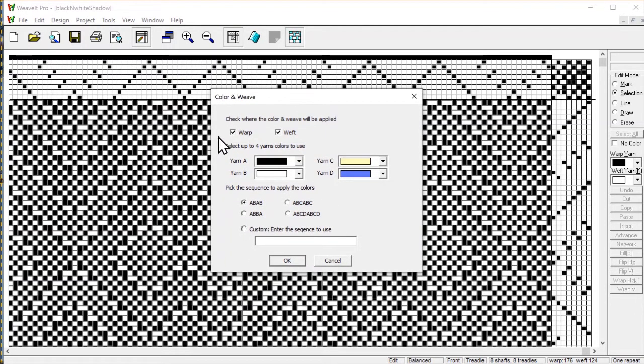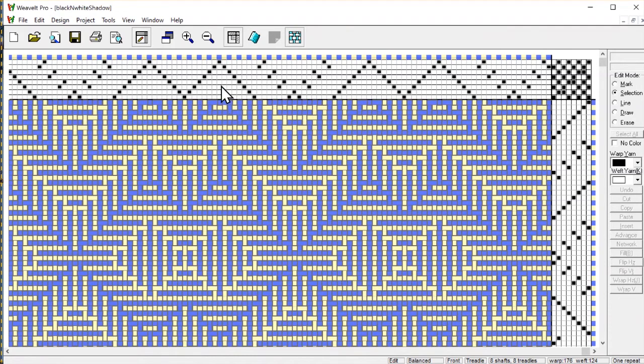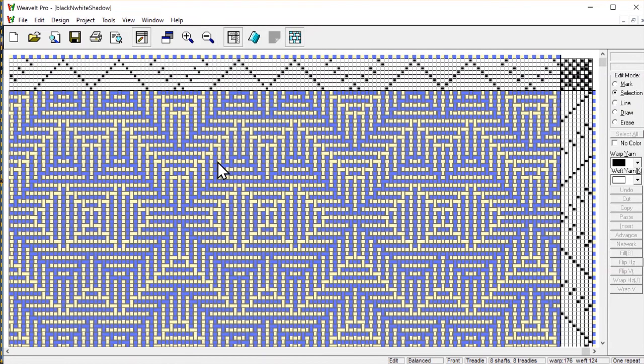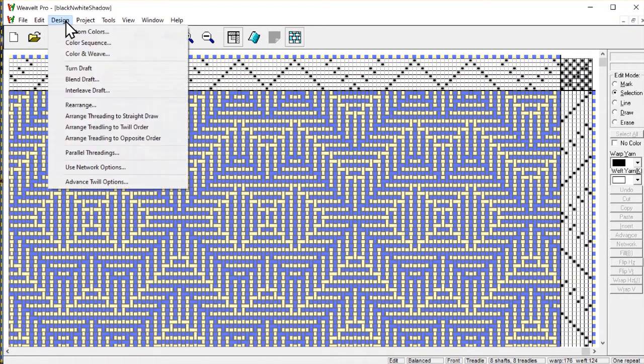In the color and weave dialog, you have a choice of doing the warp and the weft. We'll do both. Select up to four colors to use. In this case, I'm going to use the blue for one yarn and this yellow for the other yarn, and just do an A and B sequence. And that's the simplest thing there. And now you can see that you now have a nice shadow weave draft using the two colors alternating.